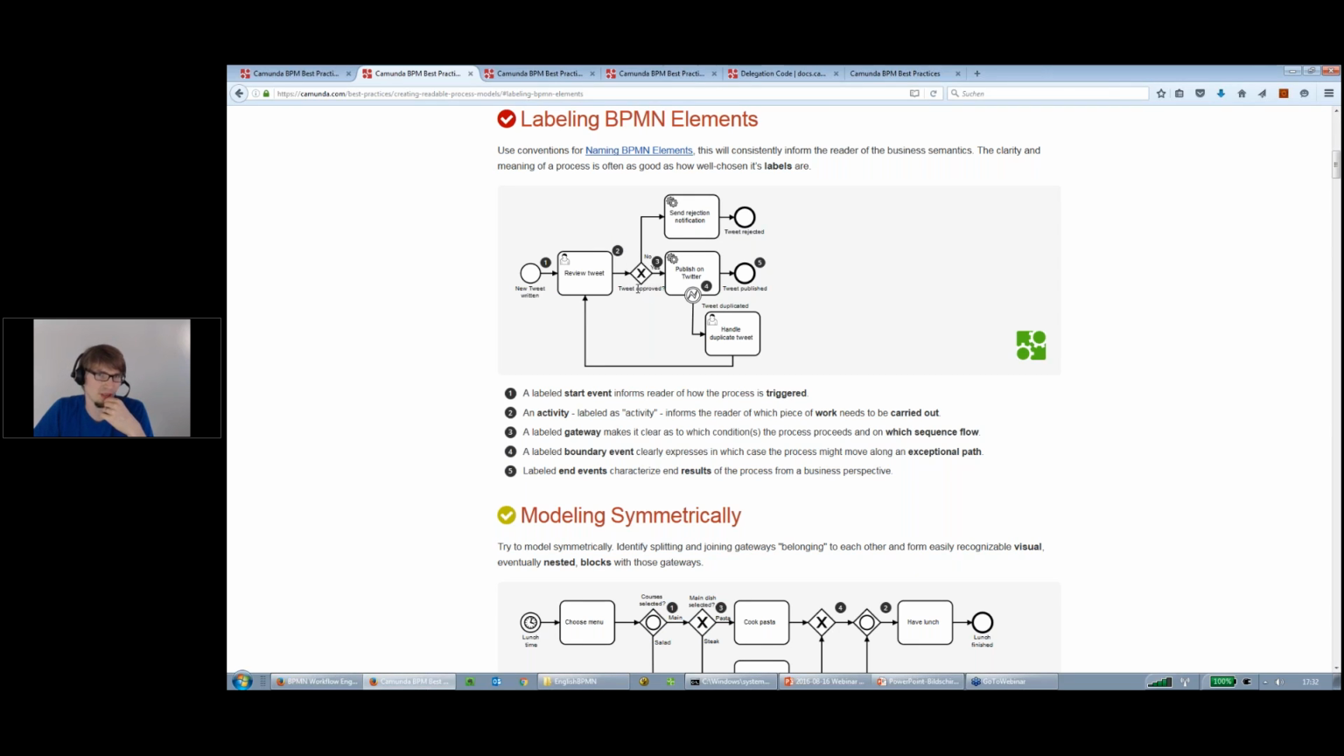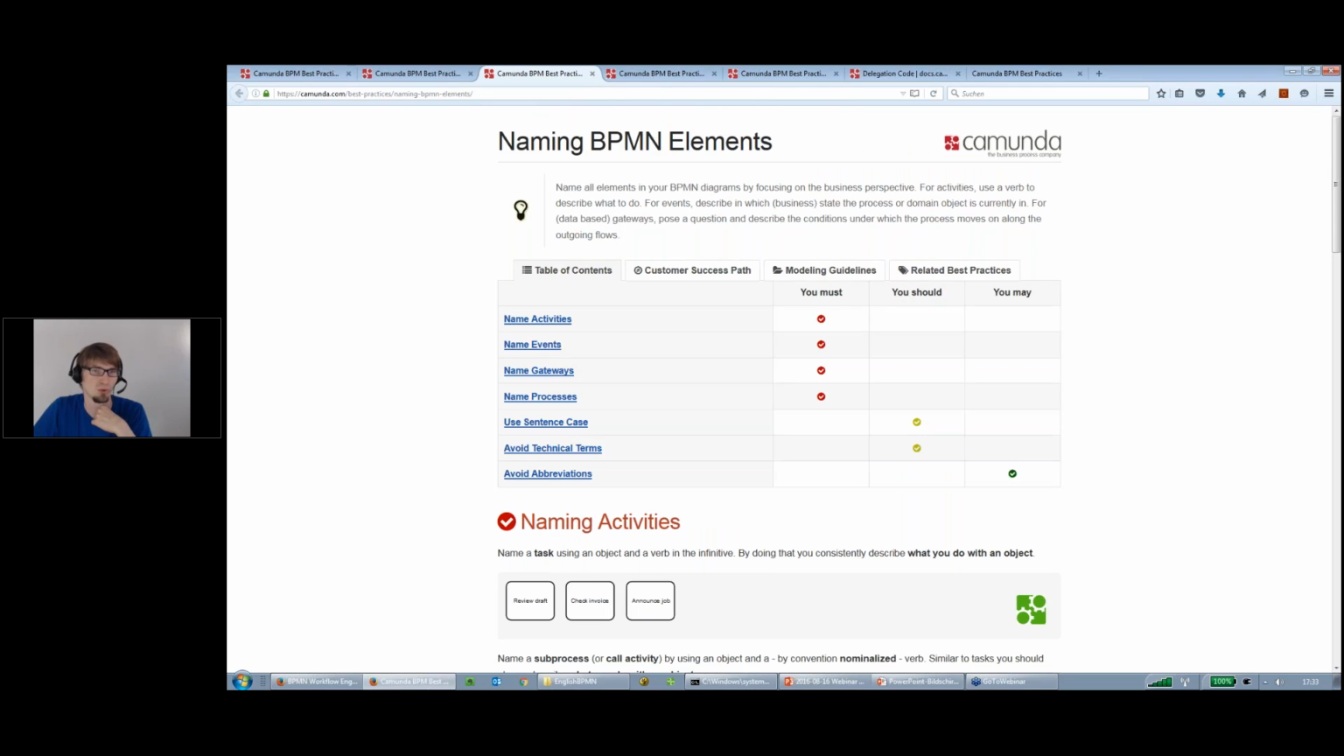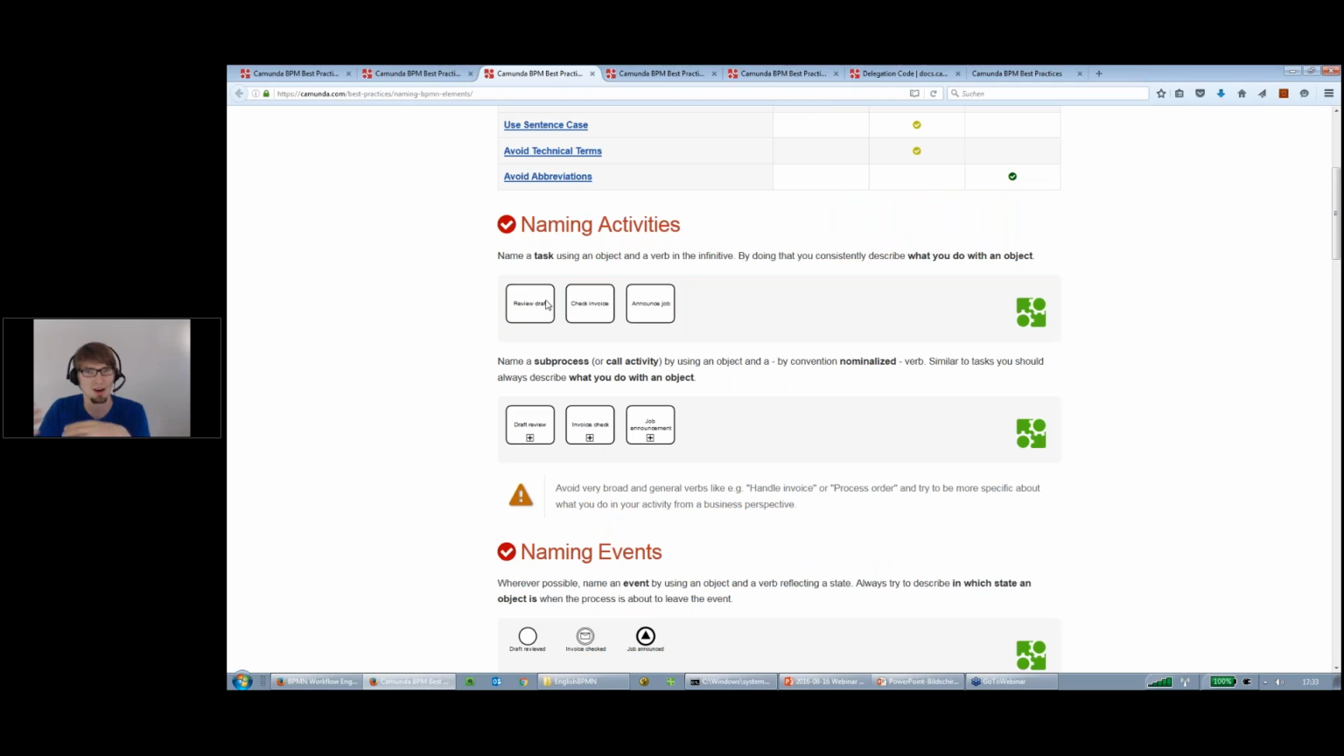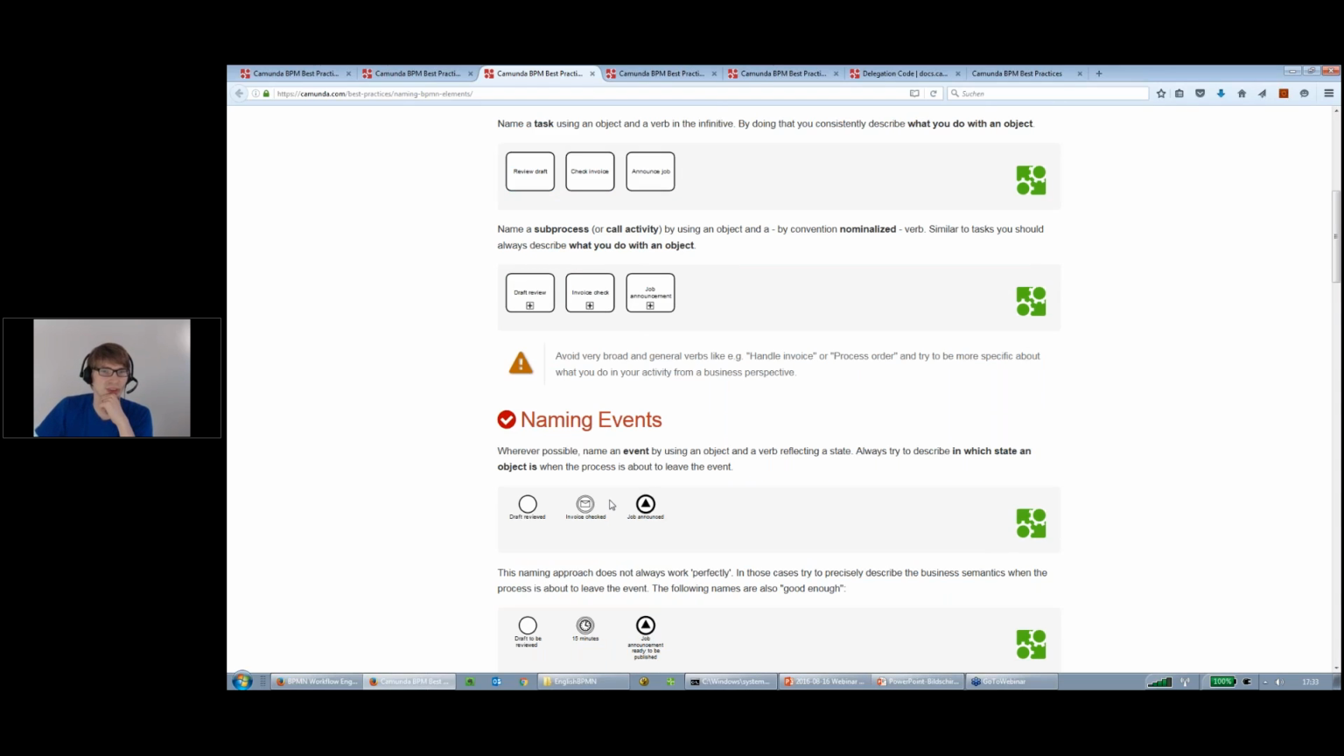For example, we see very often that gateways have no description, so it's hard to guess what the different sequence flows mean and these kinds of things. We also give recommendations on how to name them. So, that's the object-verb thing, and events are passive because they have happened, and these kinds of things.